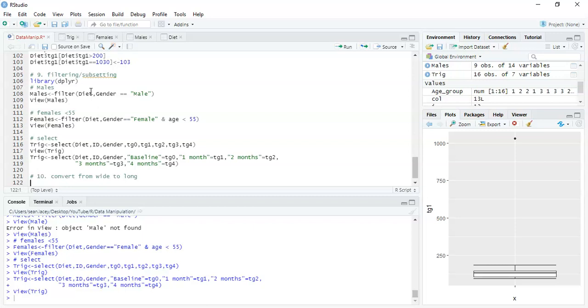Okay, so we have the data in the wide format. We want to convert it to long format. What I'm going to do is use the trig example here. I'm going to call it long. The function we're going to use here is called gather. Okay, so we're using the gather function.